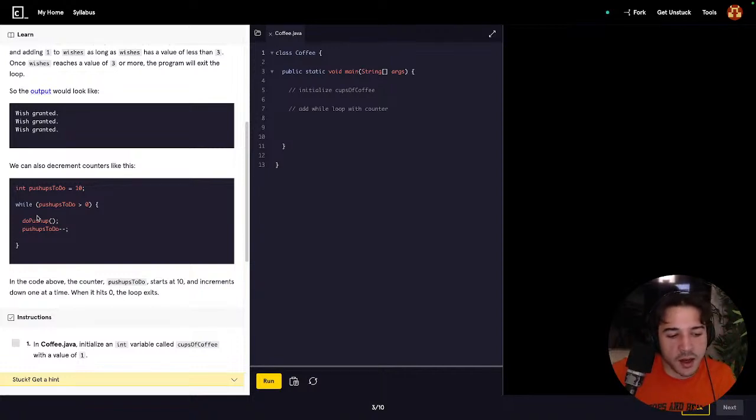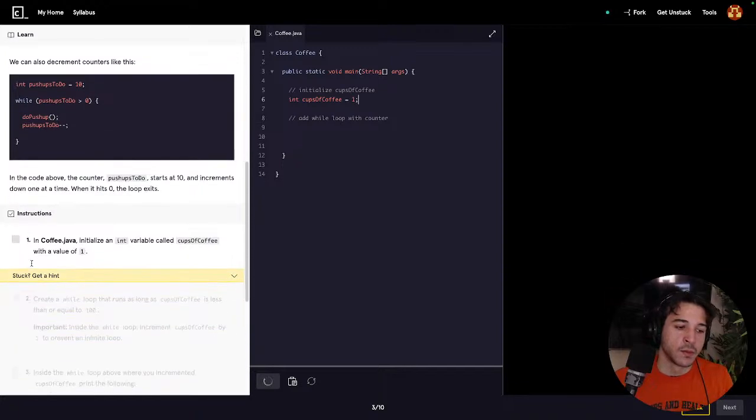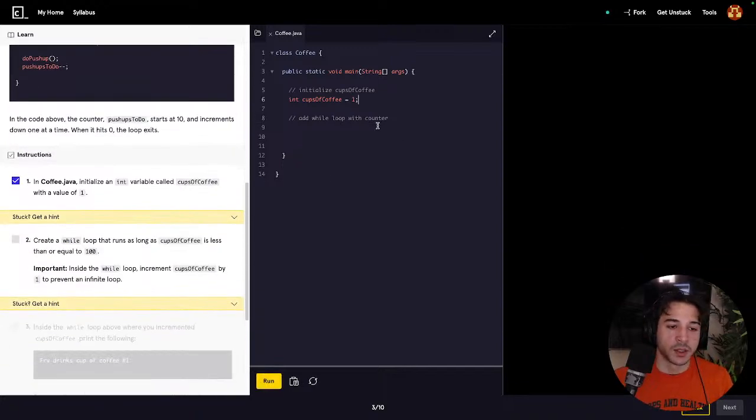In coffee.java, initialize an int variable called cups of coffee with a value of 1. Create a while loop that runs as long as cups of coffee is less than or equal to 100.